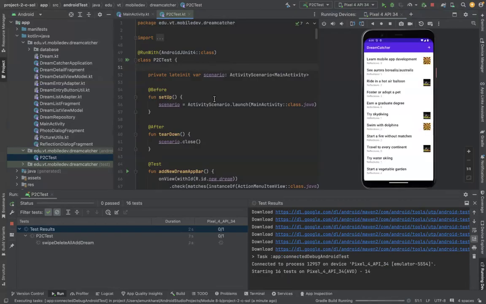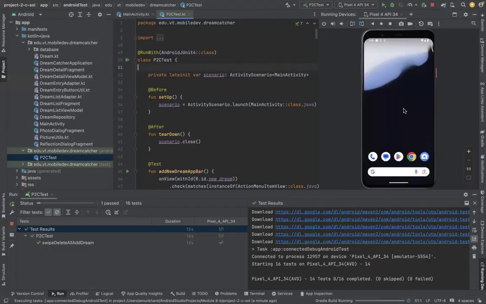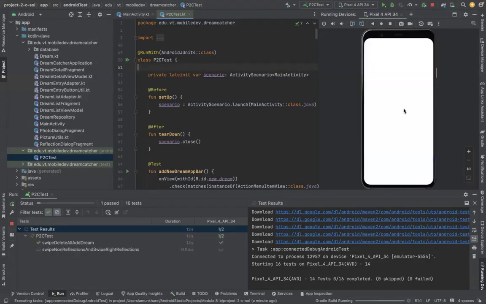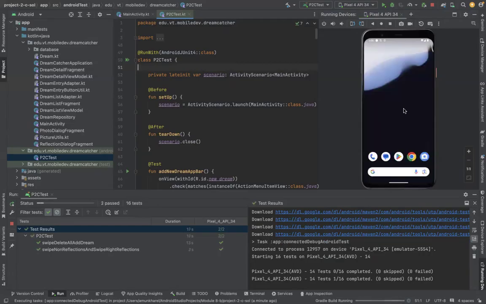Okay, it's working. There are 16 tests that need to work, and you can see the tests are working. I don't know what happened the first time. It's deleting everything, and then you should see this new dream list, right? You saw that. That's the first test. There are 16, so let's wait for all of this, and then that's it. That's project 2C.